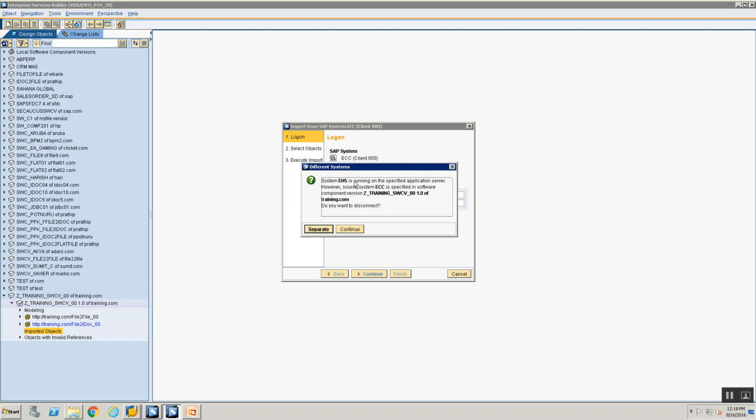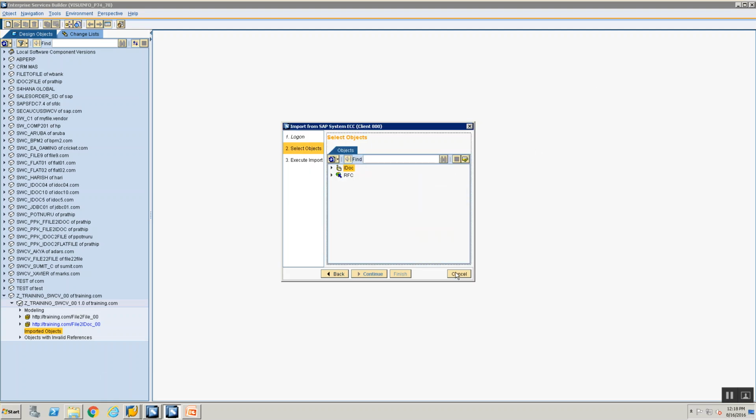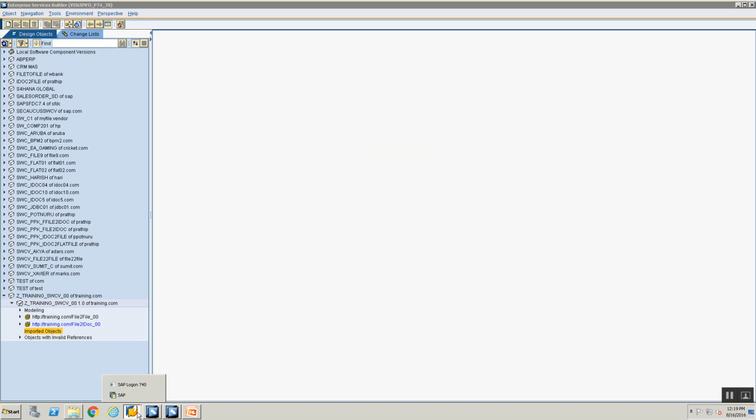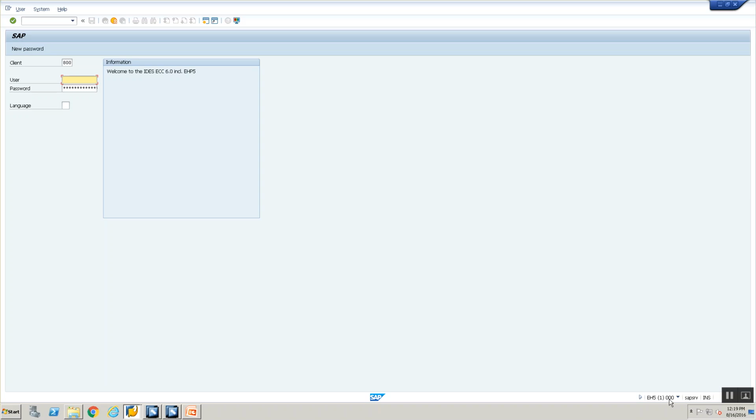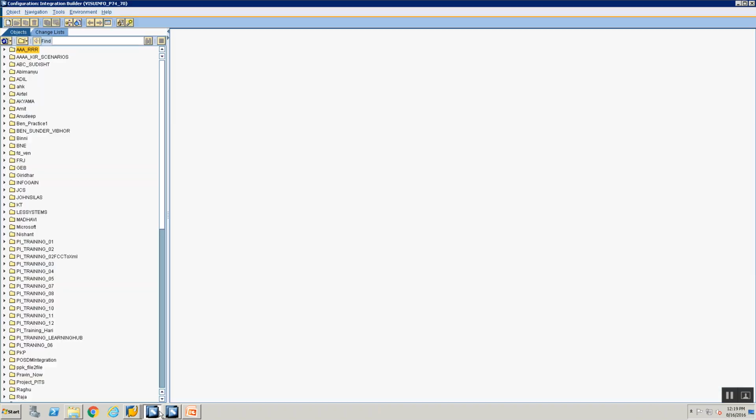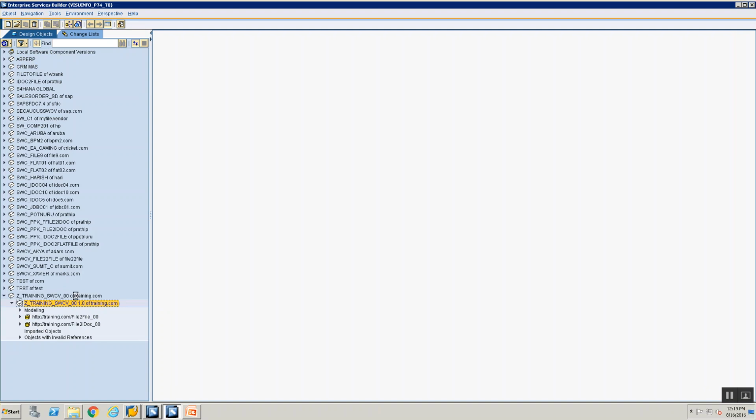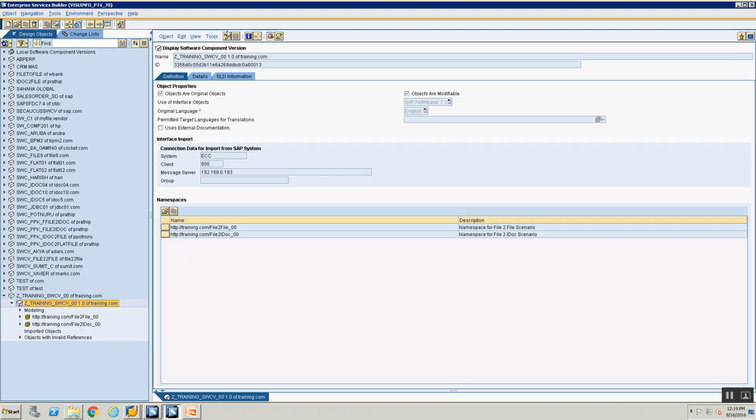So there's a problem. The problem is my SAP system SID is called EH5. If you look at it here, okay, I'm going to cancel. If I go back to my SAP logon pad, this system is called EH5, but when I was defining my software component, I had called it ECC. So this was an error that I made.